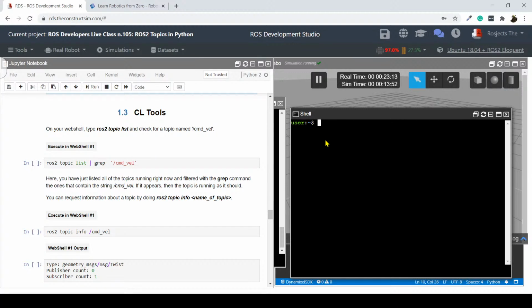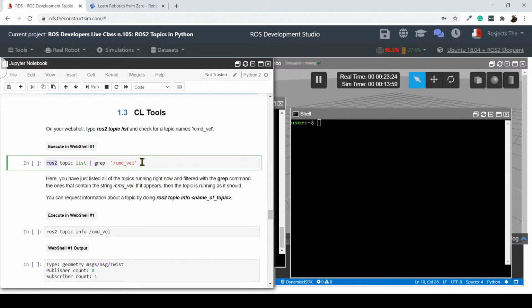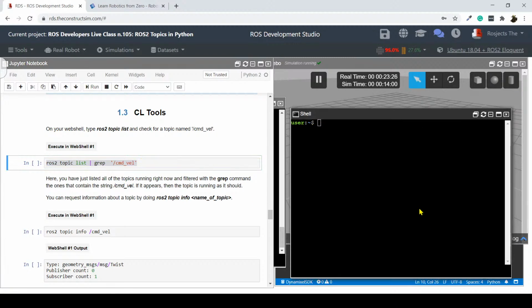So what can I do? What do I have to do first of all? Because if I run this command directly, what is going to happen? It's going to work. Let me try it. It's not working. ros2 command not found. Why is it not working? What do I need to do so that this command works?